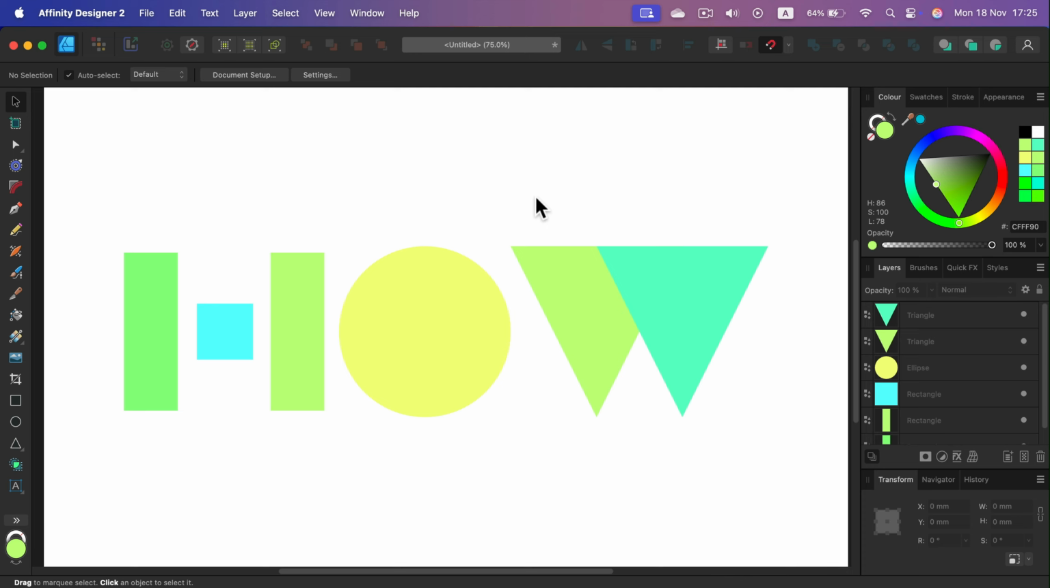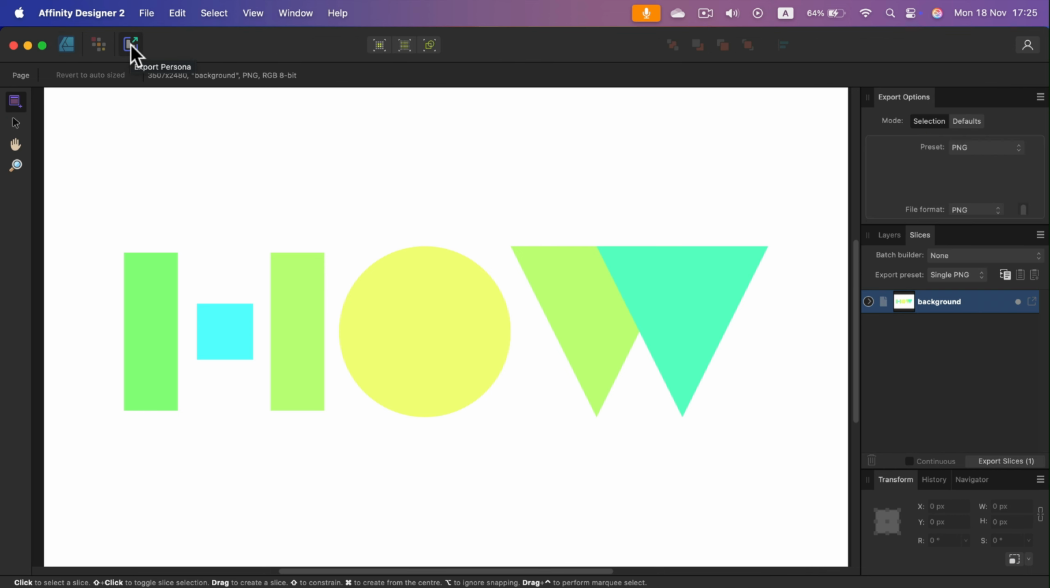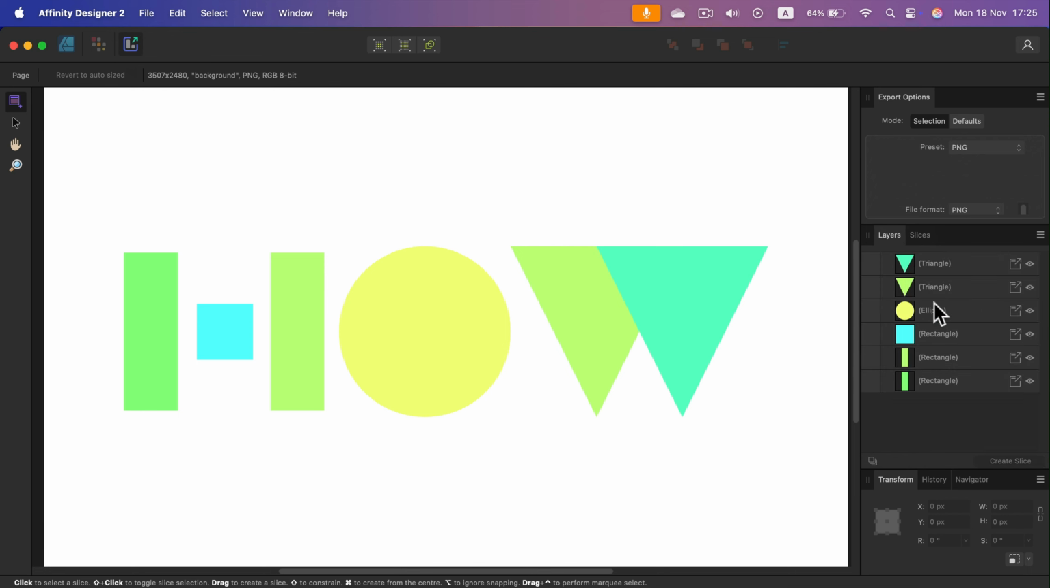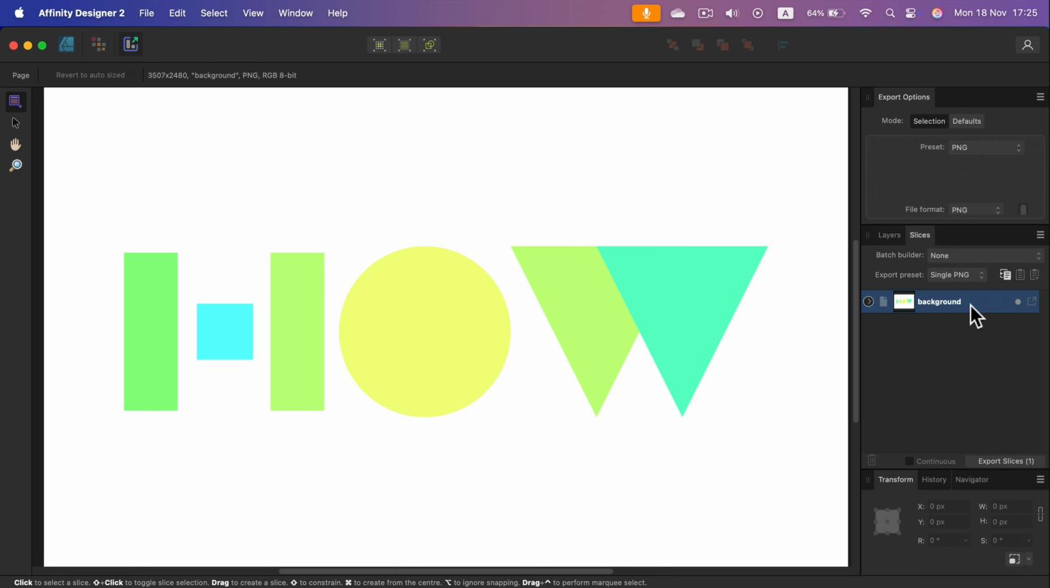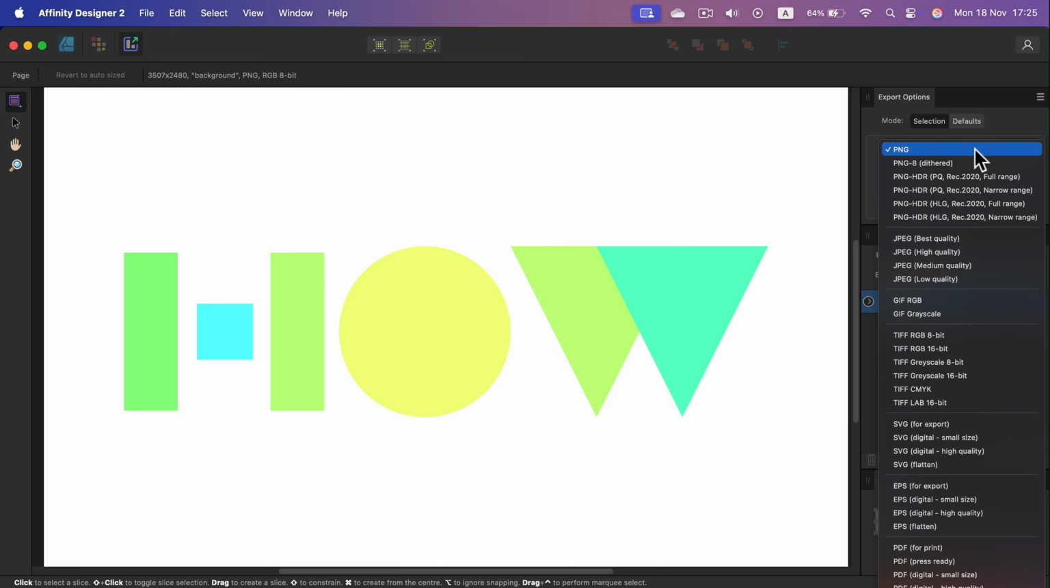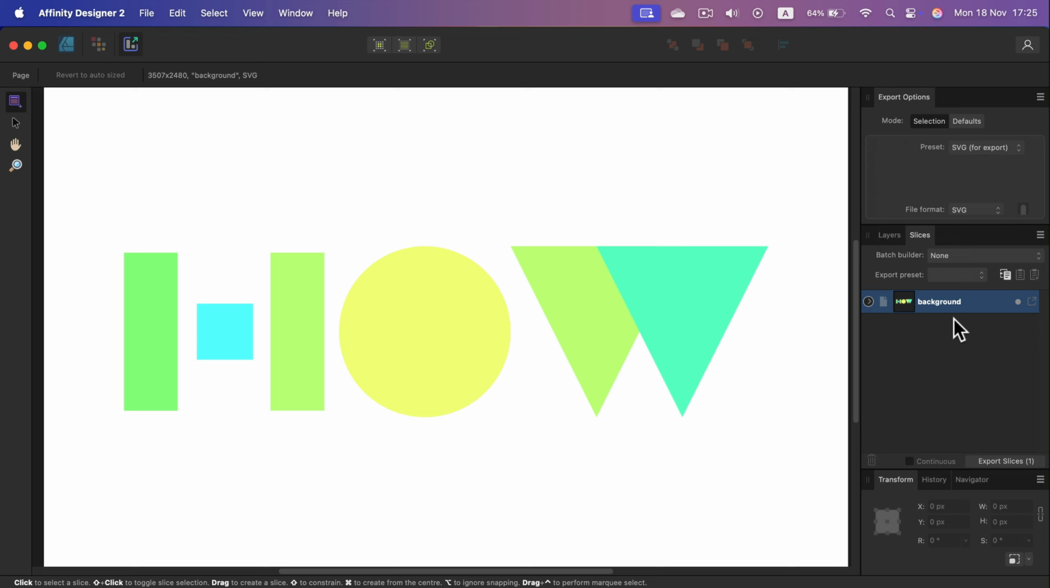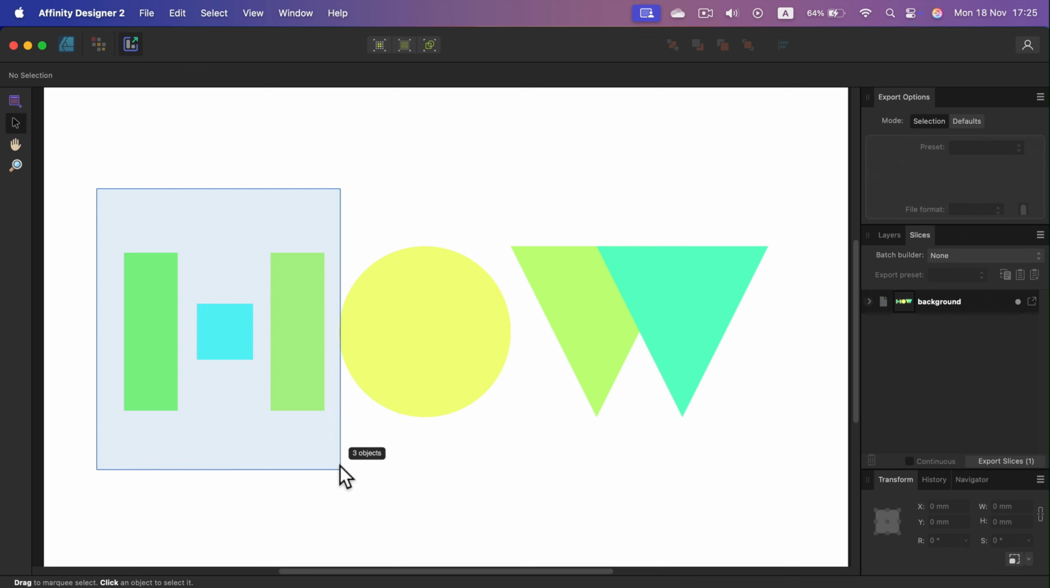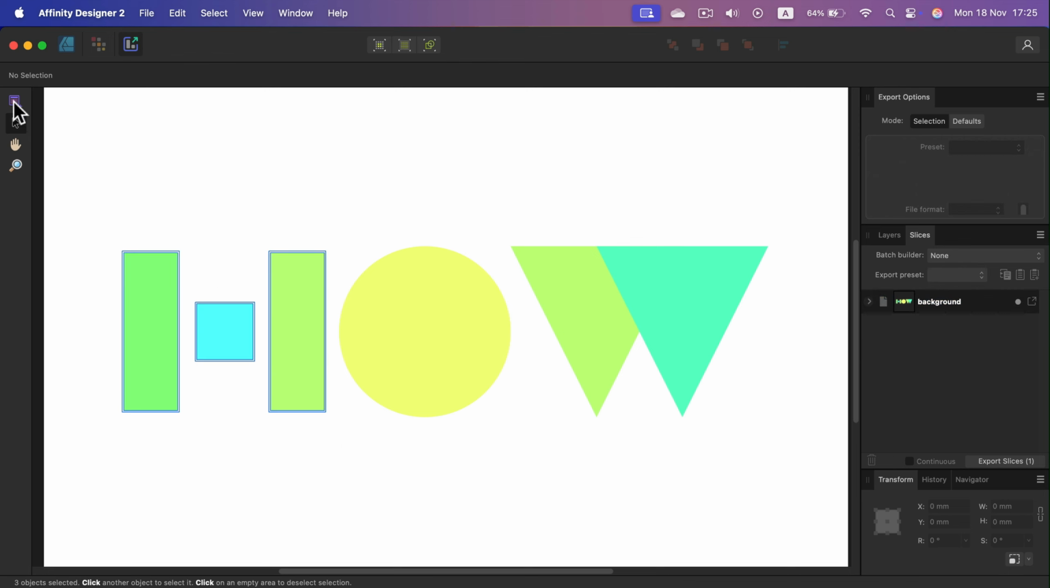If your document is big and complex, you can also head to Export Persona here, where you can decide for each layer, each object, each slice, how you want to export that. So simply click on the slice and then change the preset to SVG, and you can click Export. Right now I got only one slice, so let's make a new one. I will make this area a new slice.